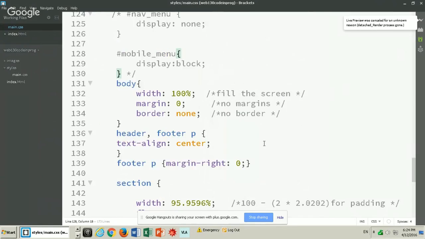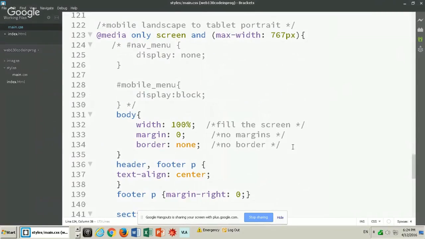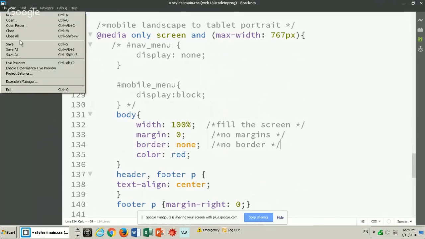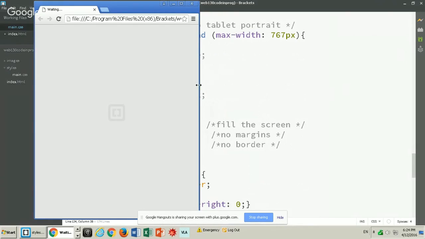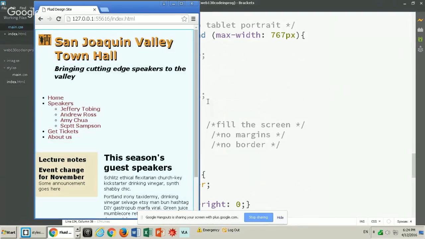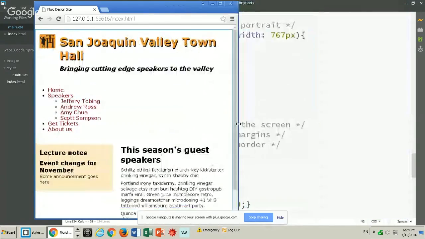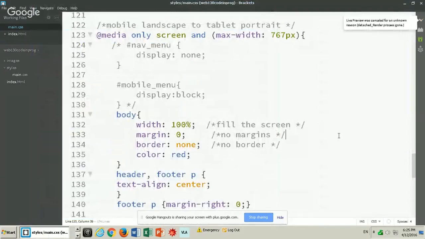Okay, so let's take a look here. One way we can do this is by adding a font color. So if I add to the body a color like red, we should see it here. Otherwise, we probably have to run it through the validator. So this is broken right now because we're not seeing the change of the color, right? Yeah. So this is not working right now.